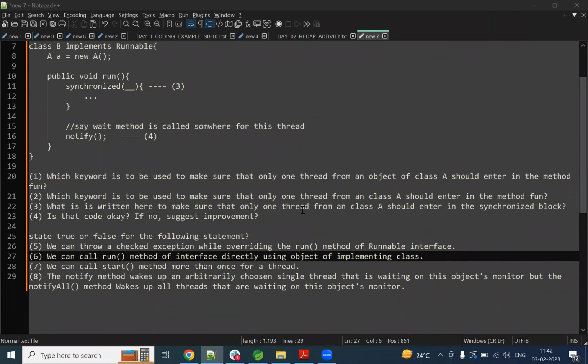Okay. Remove talking permission. Next is Rajan Manu Pandey. Rajan, do you agree with the opinion given by the last caller that we cannot call run method directly? It should be called using the start method.